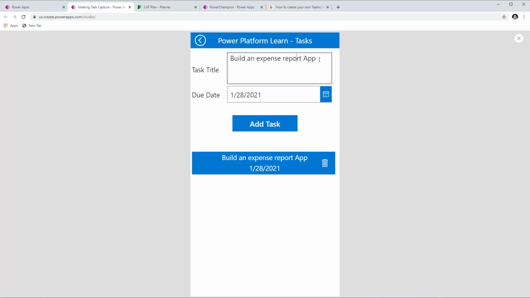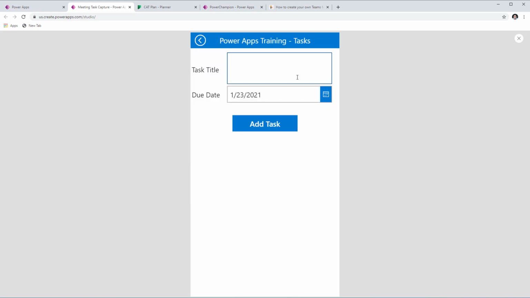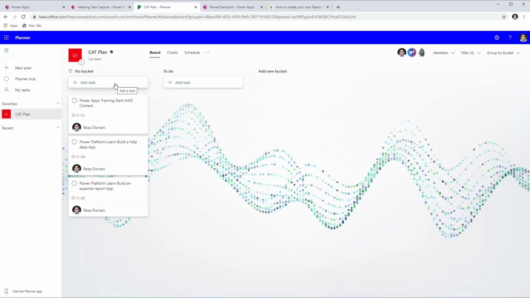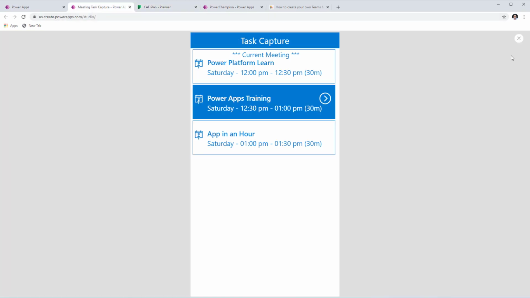And I can add multiple tasks to the same meeting. So I can head back and select any other meeting and start adding tasks specific to that meeting as well. All these tasks are getting added to Planner. Now, this is a standalone Canvas app built with the mobile experience in mind. Now, how do I take this app that I have built and add it to my meeting so that when my meeting is running live, I can actually create tasks on the fly in that meeting experience itself?